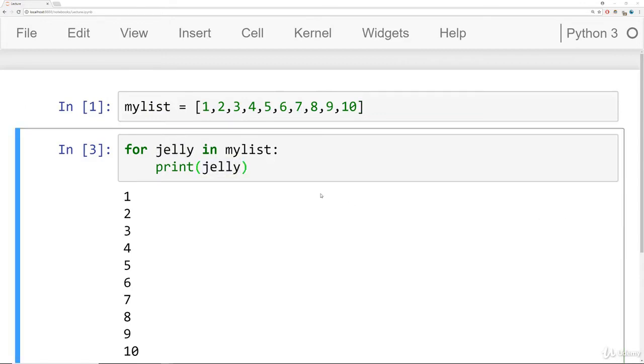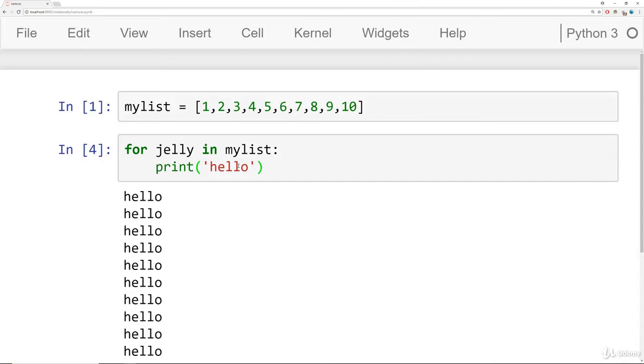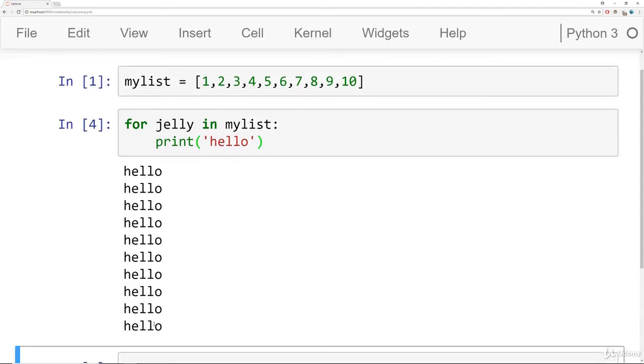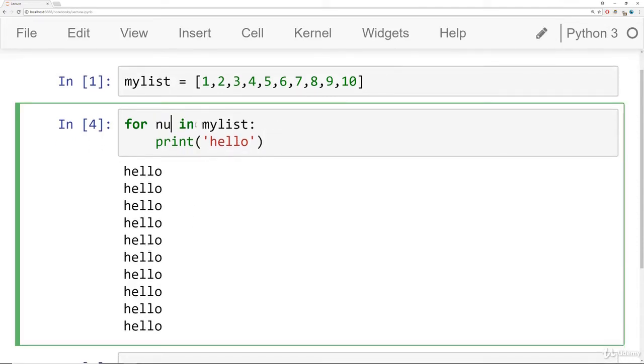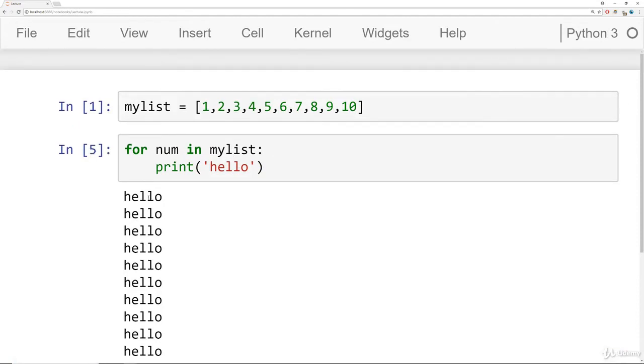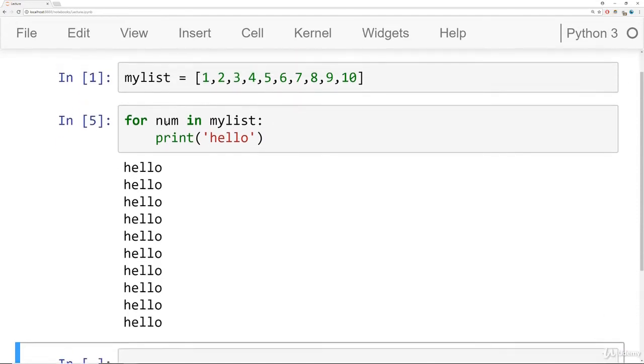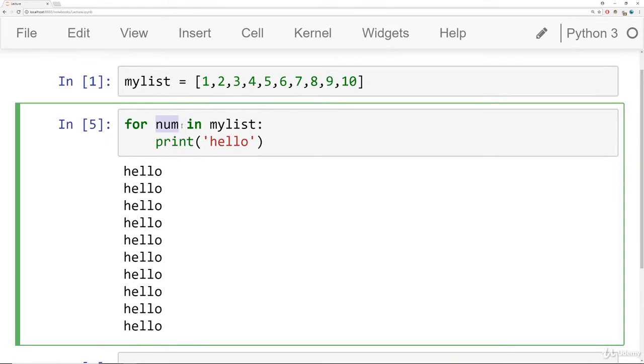Now I also want to show you that we technically don't even need to use this variable name. We can still execute some block of code for every single item in this list, even if the code itself is unrelated to the item. So I can print hello for every item in that list, and we get back hello 10 times. And again, we can call this whatever we want. Num, run that, and we get back hello 10 times. So keep in mind, when choosing these variable names, you have full flexibility, so you'll want to choose a variable name that is somehow related to the object inside that iterable.